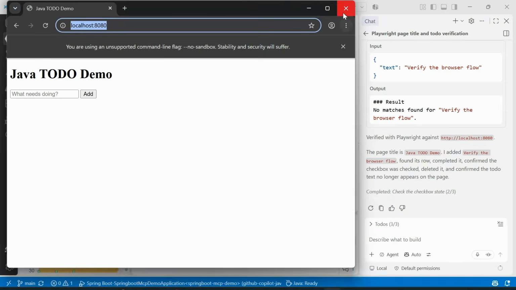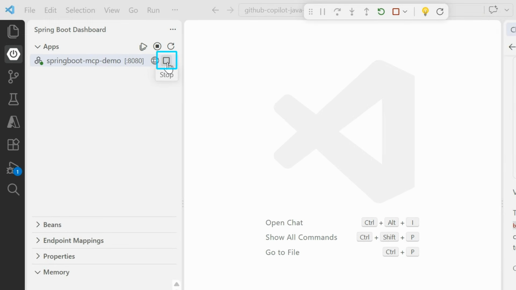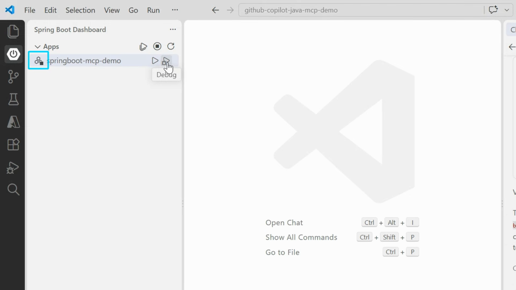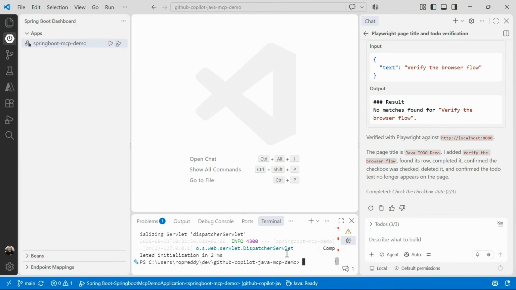We'll close the Playwright browser window and return to the Spring Boot dashboard. Then we'll select Stop for the Spring Boot MCP demo and confirm its running indicator clears. The application is shut down while Playwright remains installed in the Visual Studio Code user profile for future chat sessions.